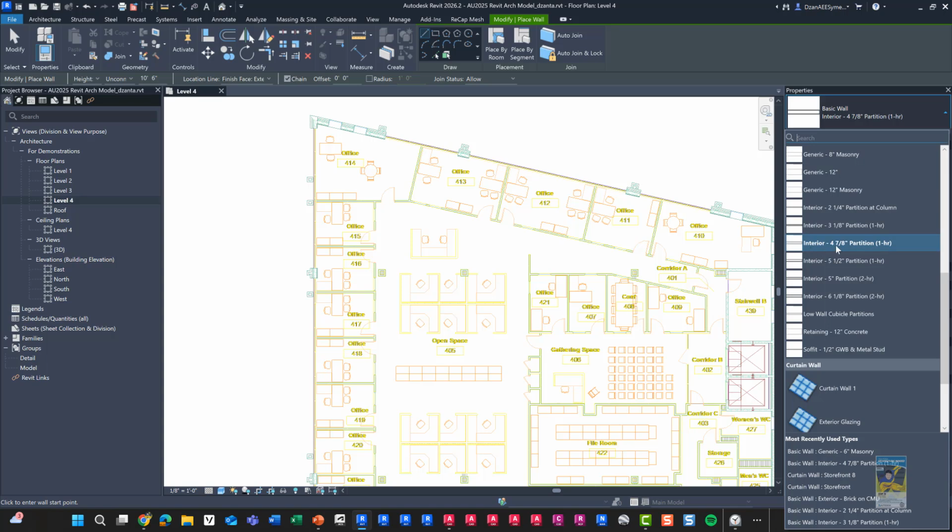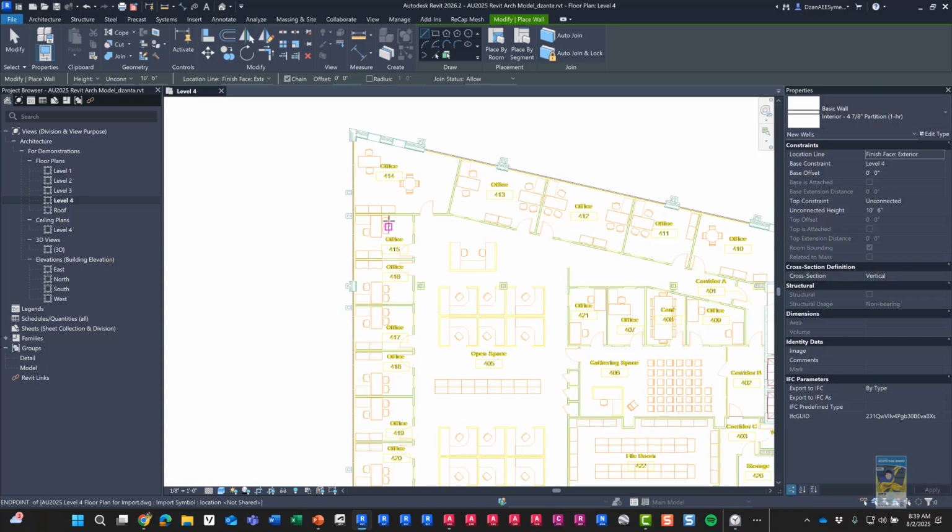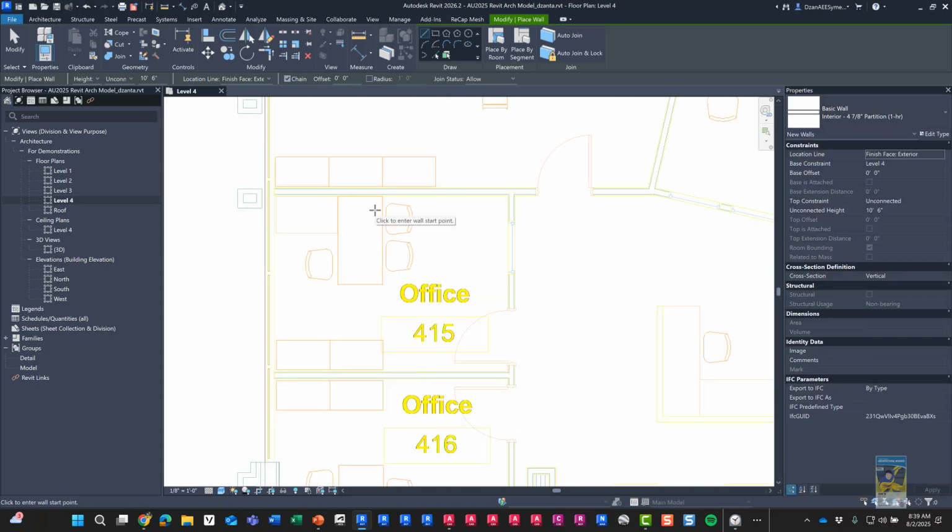The interior 4 and 7/8 partitions are the ones that are in here. So we'll start there. Make sure that when you work with the tool, specify the height to go all the way to the roof for now, not unconnected at 10.6. And the reason is this. We're purposely taking these walls up to roof so they will clash with the MEP model data.